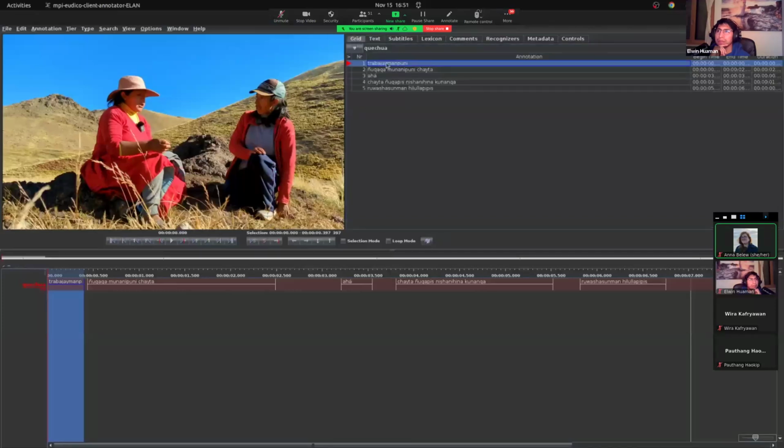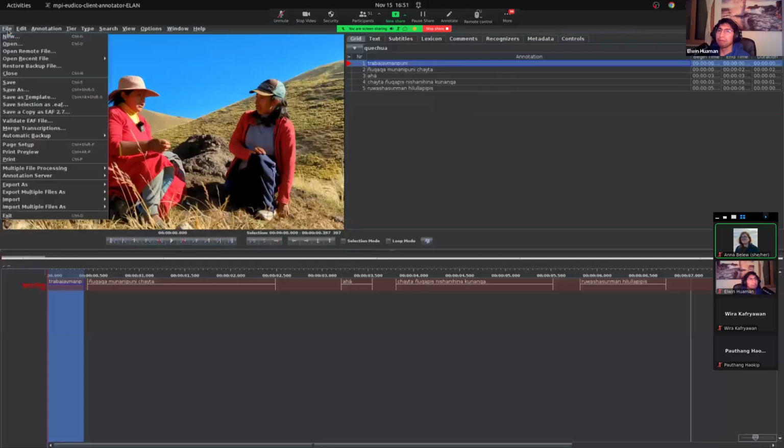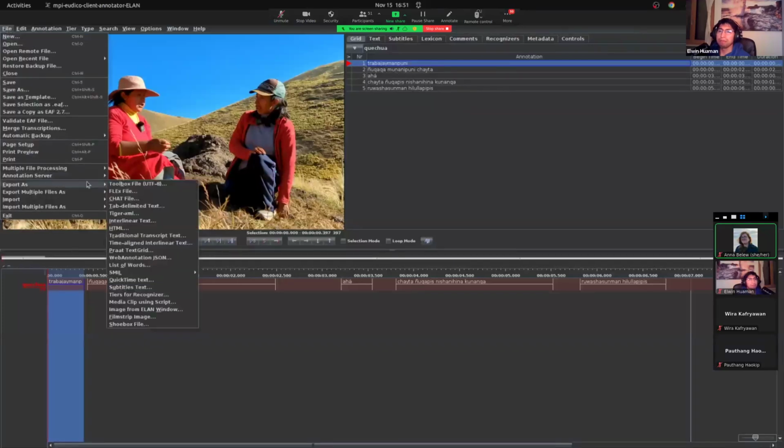So in the grid mode, we can see this annotation, the begin time and the end time, and the duration of this annotation. Now, what do we do with this? We export. We can export it in different ways. So we just click on File, and then we export it as the file that you would need. For instance, if we want to add subtitles later for this specific video, then we will export this as a subtitle text.